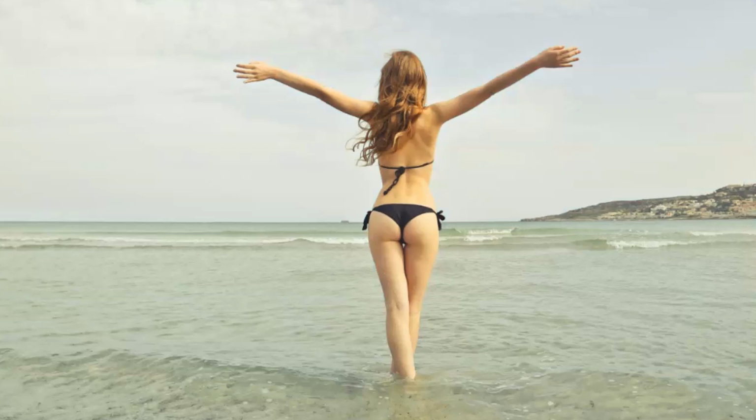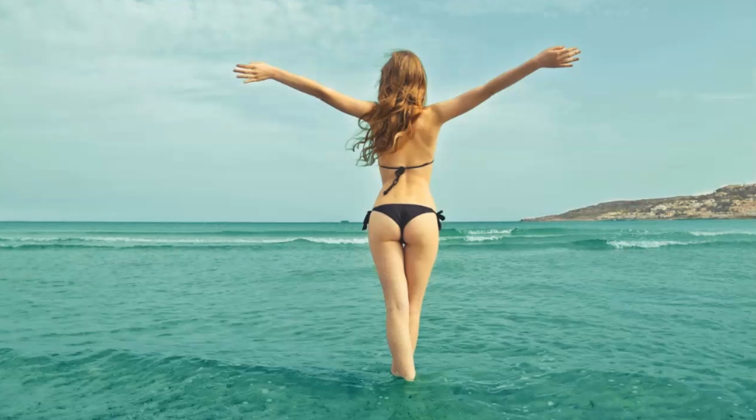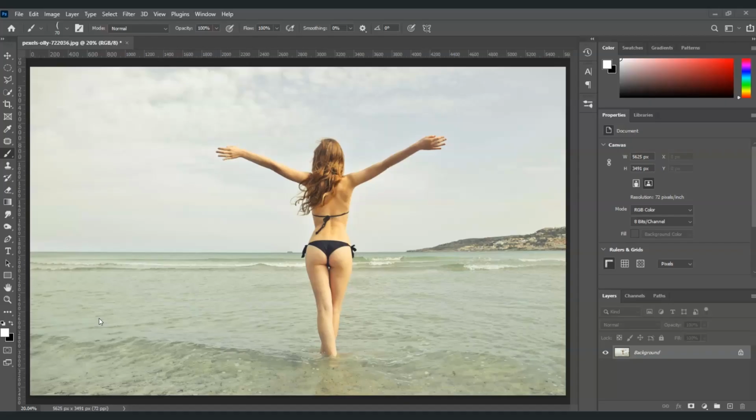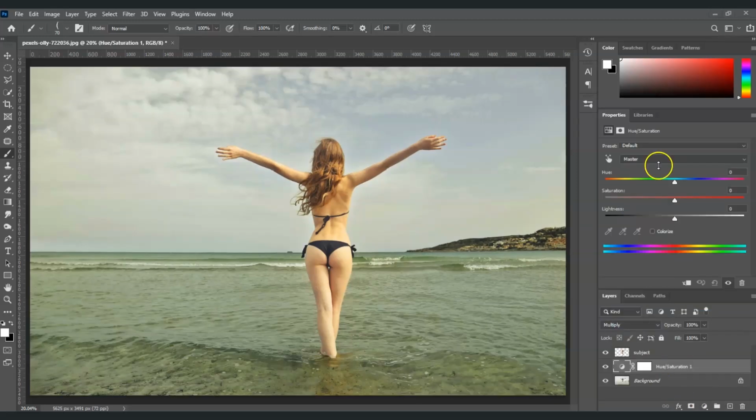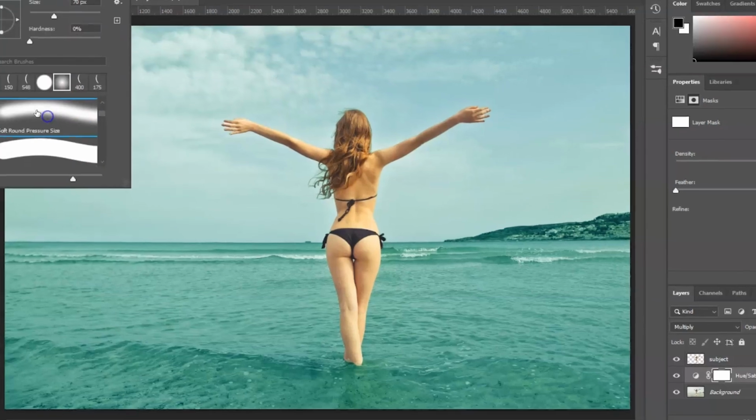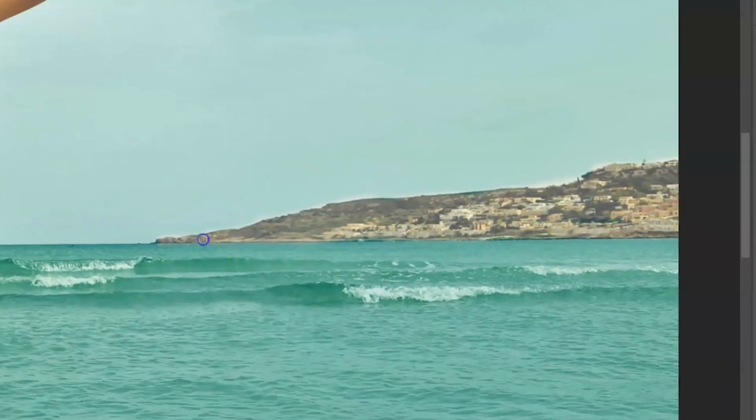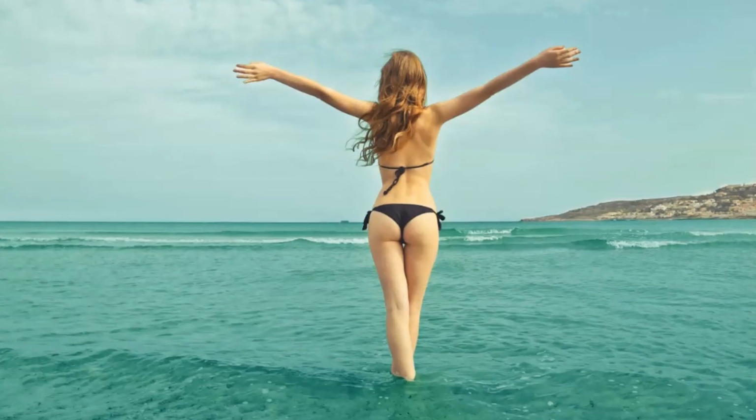Hello there guys! For today's video, I'm going to show you how to change the color of the water in Photoshop. And also, we will dive deeper into using select subject, applying hue and saturation, changing of blending mode, and using brush for masking. So let's get started!